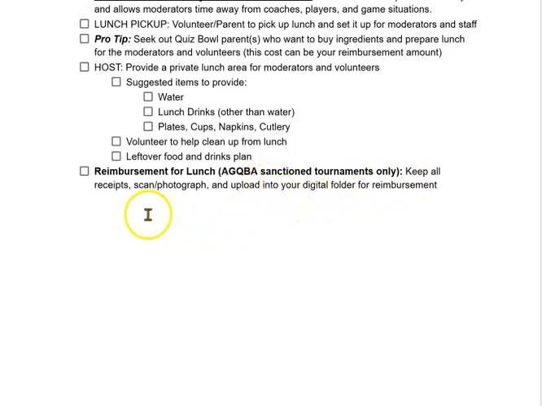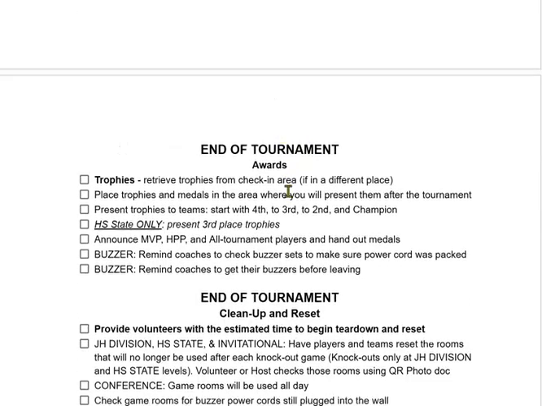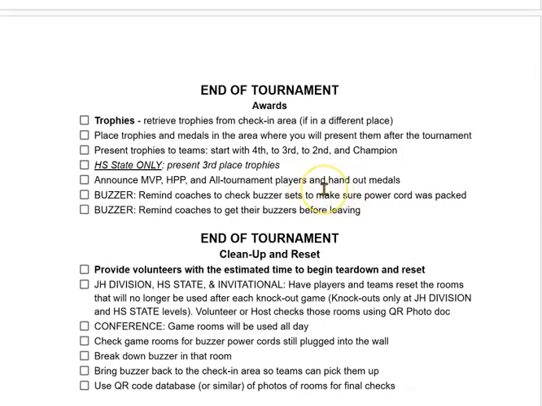Keep all your receipts, scan them, take a photograph of them, and upload them into your digital folder. And then at the end of the tournament, it's going to be time to give those trophies away. So get those trophies from the registration desk and get them to the area where you're going to give the trophies out. If it's in a different place, many times you just bring them into the championship rooms and you'll give them out there. Don't forget your medals as well, if that's applicable.